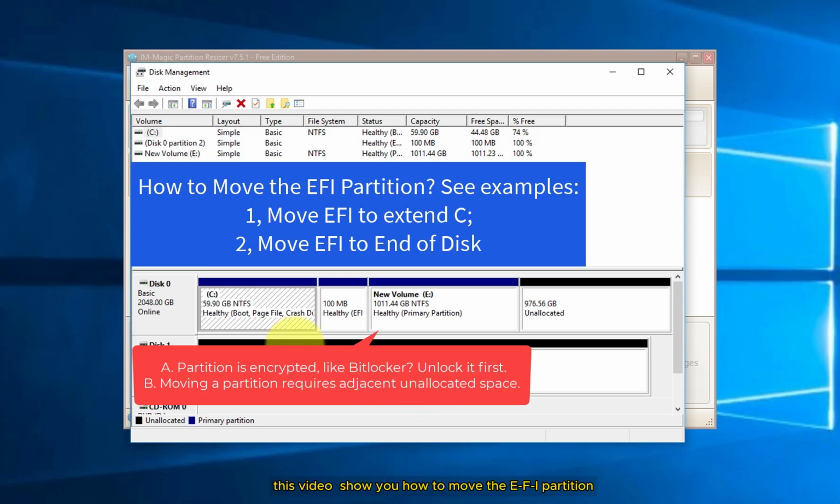In this video we will show you how to move the EFI partition. First, we will move EFI to extend C as an example, and we will show you how to move the EFI to the end of the disk, as in another example. If your partitions are encrypted, such as BitLocker encrypted, you need to unlock them first.